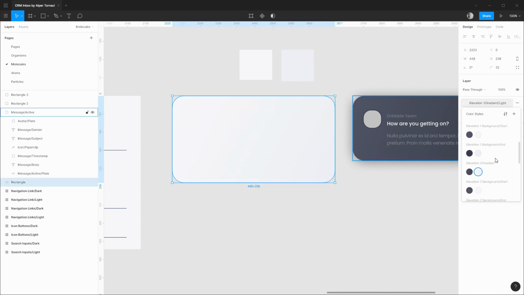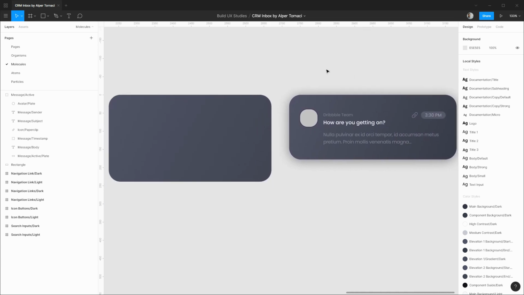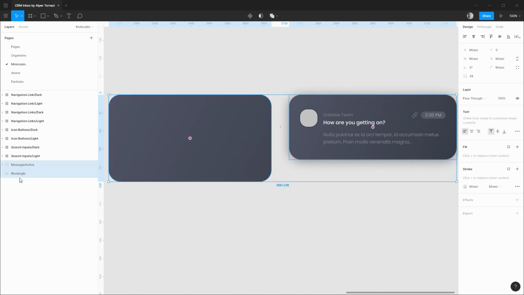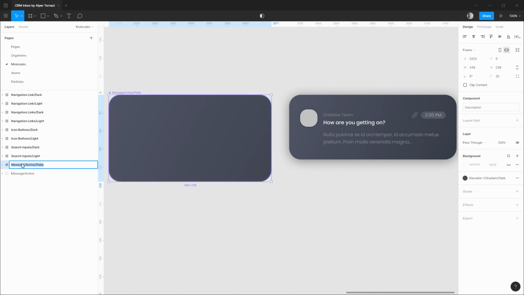So really quickly, I'm going to swap this back over to the dark theme. We'll focus on creating this message component first and then retheming for the light UI. So looking at our reference design here, we know we need an avatar component in the top left. Let's make sure we rearrange these layers real quick. I'm going to call this rectangle the message active plate. And we can actually componentize this right away using Control Command plus Alt Option and K. And let's rename this component to be message active.